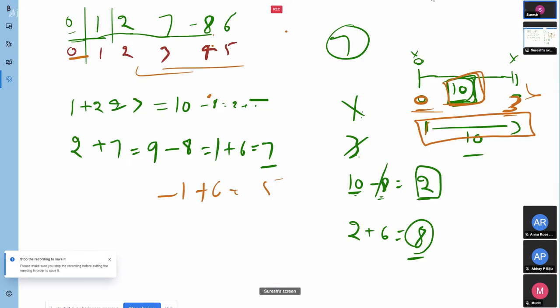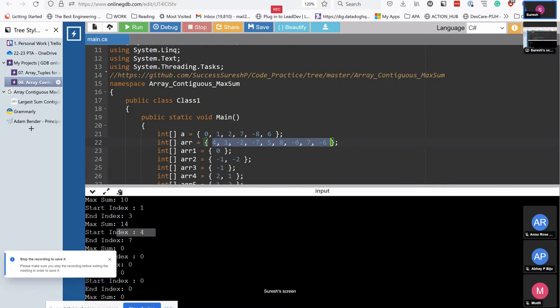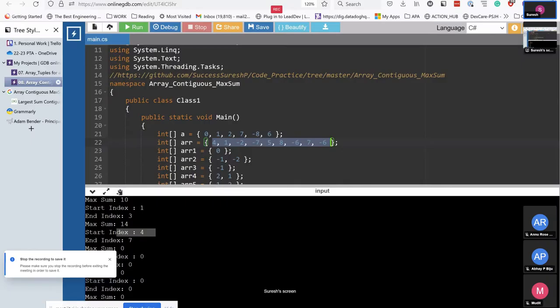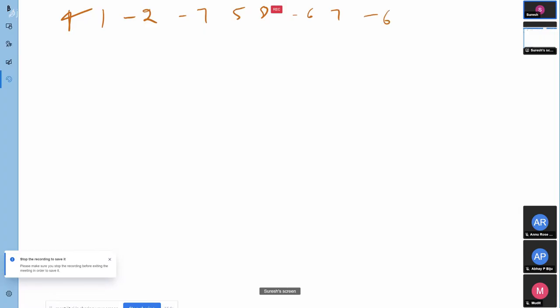So 4, 1, minus 2, let's do it quickly, and I will tell you. So here is the 4, 1, minus 2, minus 7, 5, 8, minus 6, 7, and minus 6. So now what we are doing is we are navigating from indexes.